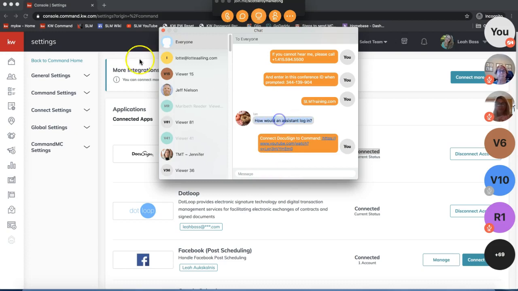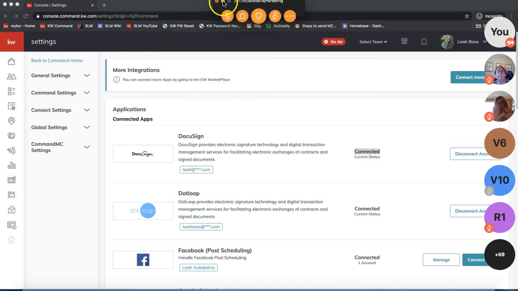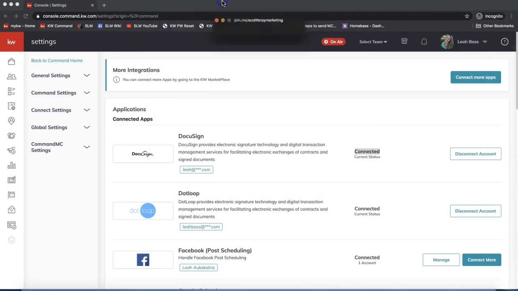Okay. And for the question on how does the assistant log in, if your assistant is in the MyKW system, they should have their own KW login and password. However, there is an option to create an assistant account from the Rainmakers account. So feel free to email support at scottleroymarketing.com for directions on that.